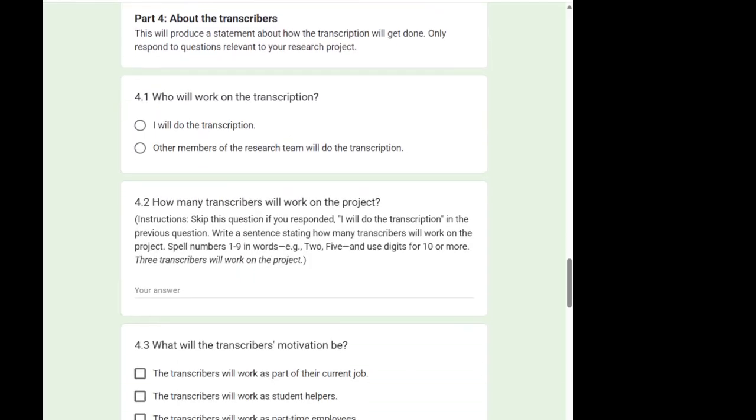Let's move on to part 4, about transcribers. This will produce a statement about how the transcription will get done. Only respond to questions relevant to your research project. For best practice, accuracy is one of the most important aspects of transcription and is achieved through consistency. Poor motivation may lead to a high turnover of transcribers, requiring more time to train new ones. Let's check the questions.